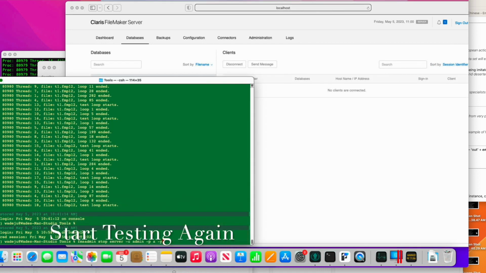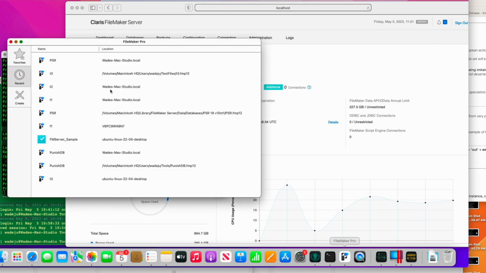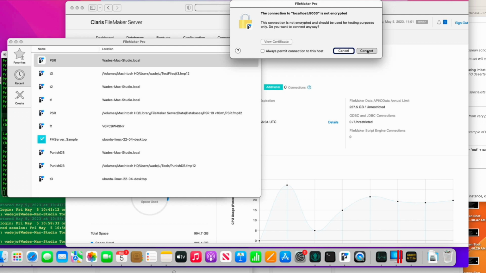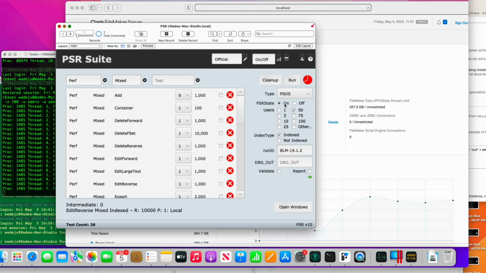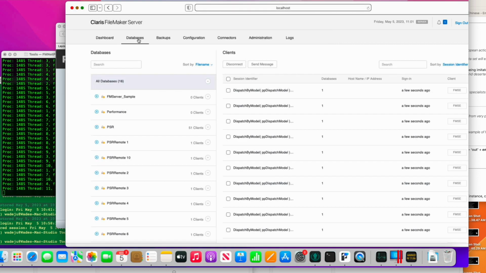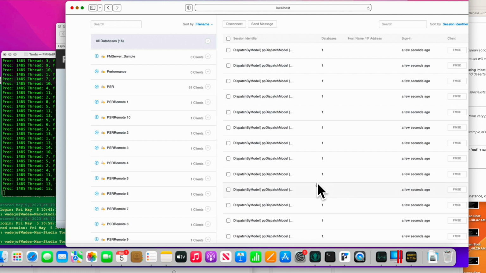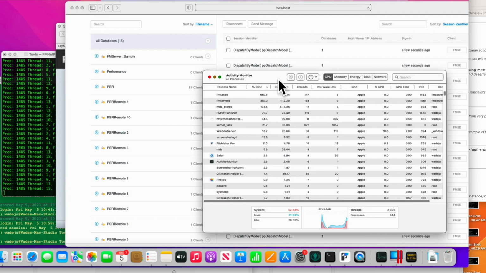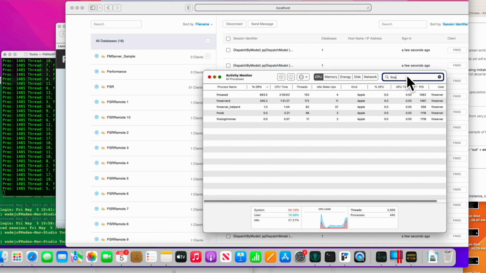So now I'm going to restart the stress test. First, again, start from the FileMaker Punisher, and then start the PSR. So every database has been opened successfully and is running. And we can check FM Server D and the script engine again in activity mode.